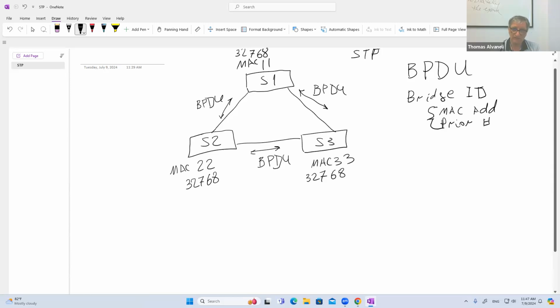Now, if on all switches we have the default priority number, the tiebreaker here is the MAC address. That switch which has the lowest MAC address will be the root switch.